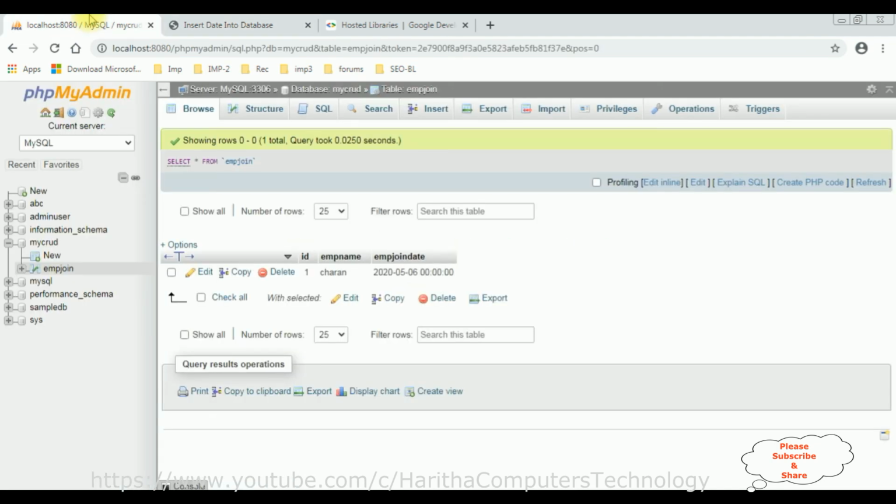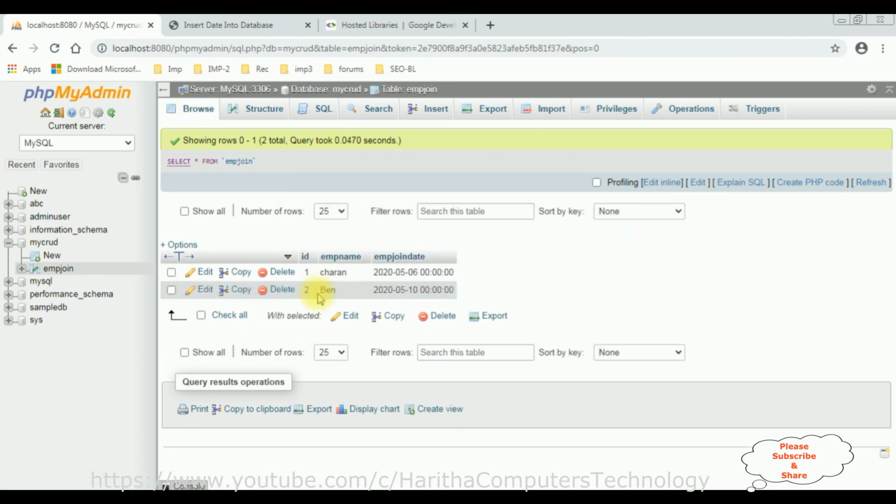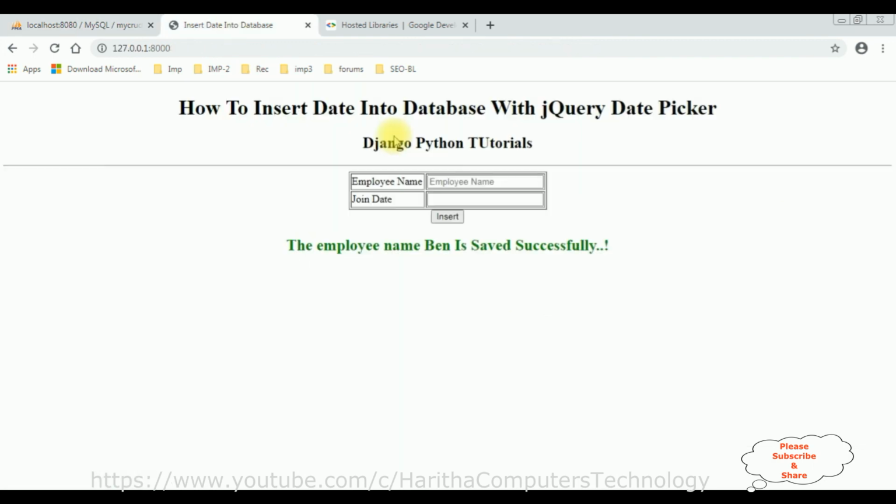Let's check. Right now we got only one record in this table, EMP join. Let's browse. So here we got the Ben details inserted successfully. The ID is 2, employee name is Ben, and employee join date is this one. That's it. We have implemented inserting the date using jQuery DatePicker in Django Python.